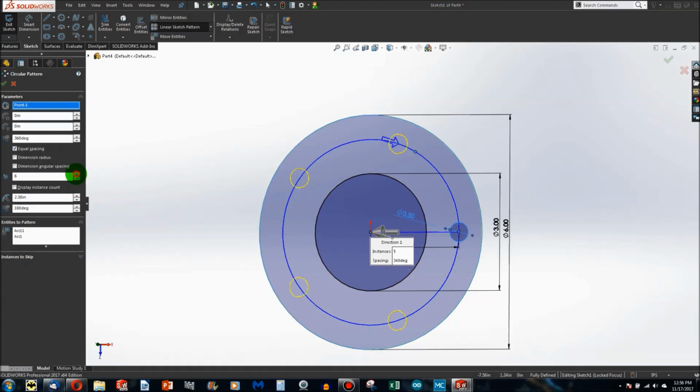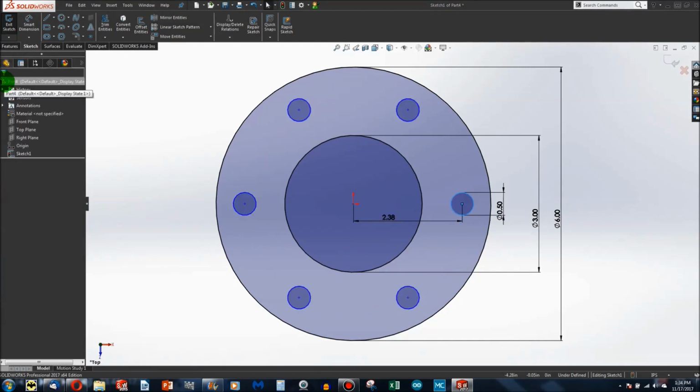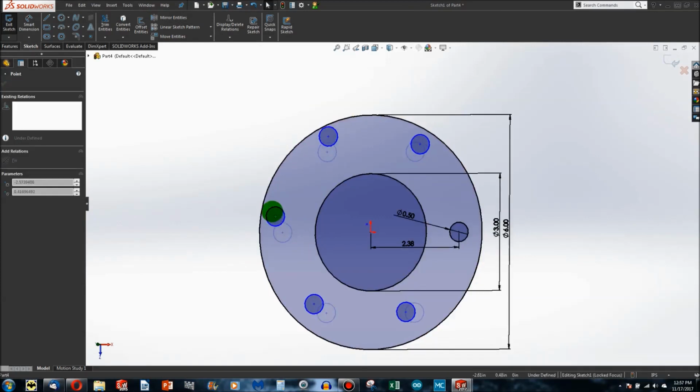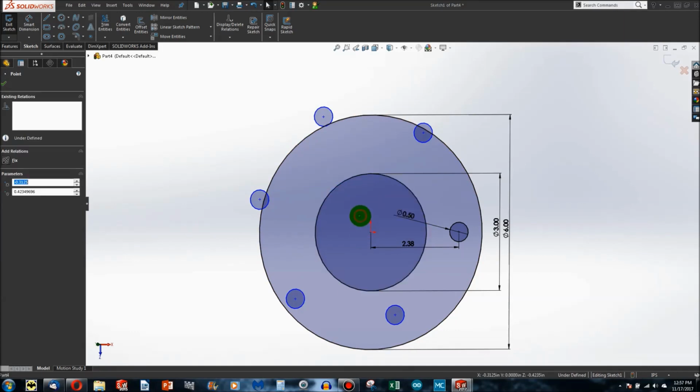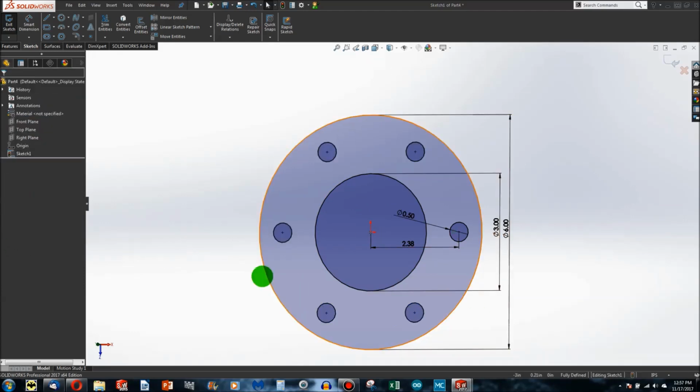Now I move the quantity up to 6, and notice equal spacing is checked. That makes sure that every single one of these circles is equally spaced. I can click the select button and I've got a sketch. Notice these aren't fully constrained because they're blue. If I go to drag one, you'll see that the center point of the pattern is not constrained. So I select the origin, make it coincident, and we've got a fully constrained sketch right here. So we've made the same sketch with a lot less effort and a lot less dimensioning.